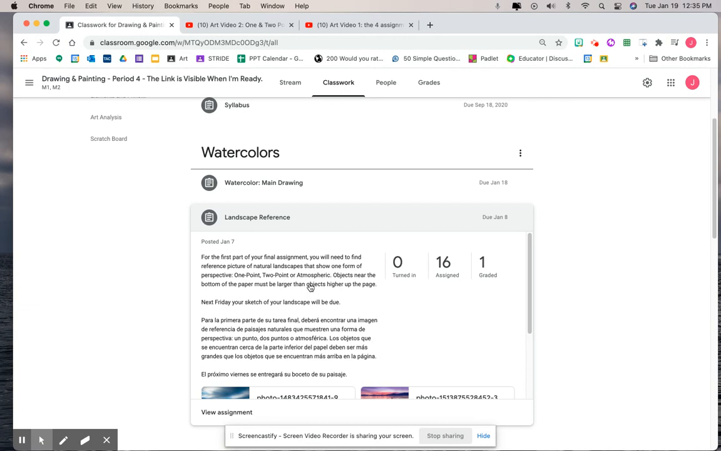Whatever the case may be, just make sure that you include the things that you need to. So it says for the first part of your final assignment, you'll need to find a reference picture of a natural landscape. So again, this is not going to be a picture of buildings or houses or something that somebody built. It's going to be completely made by nature, or not man-made rather.